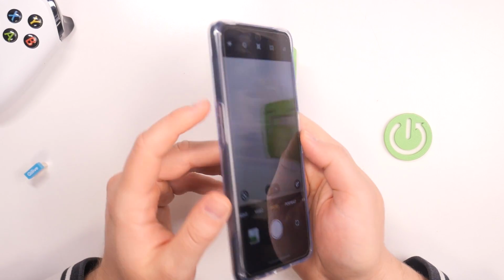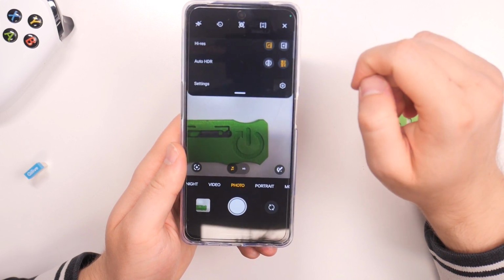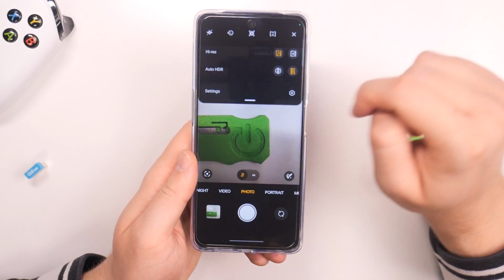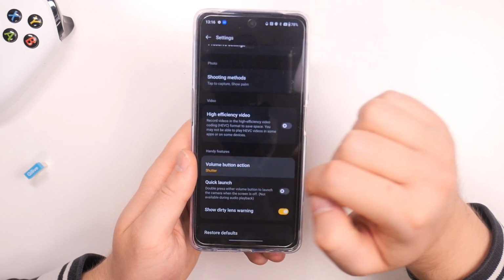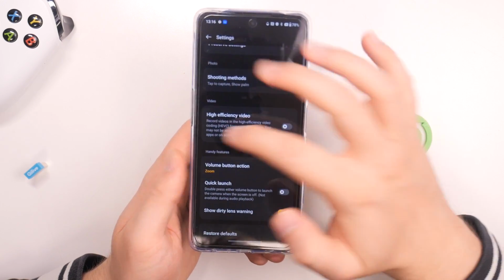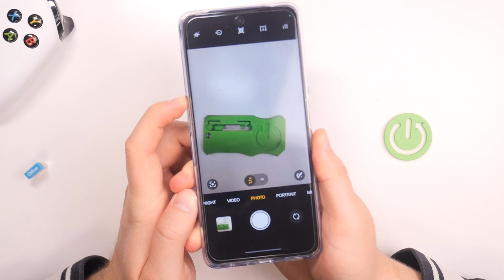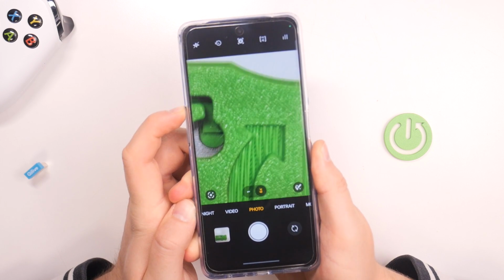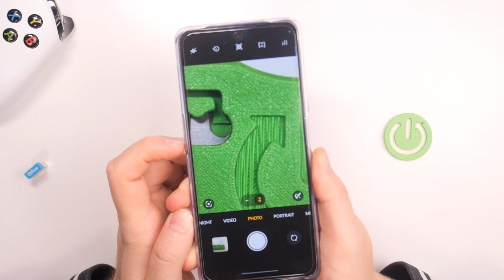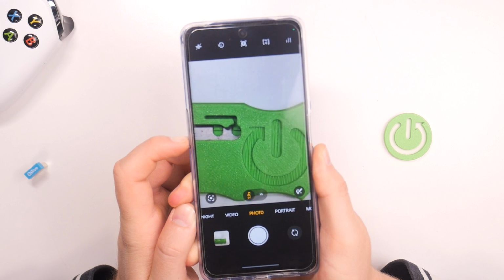Next, we are also able to customize the function of this button. So we have to click on the three lines in the right upper corner, then tap on settings. Next, we have to scroll down, find volume button action and switch to zoom, and take a look how great it works. Right now, we can click and hold volume up to zoom in. And by the way, the quality of the zoom is actually really good. We can find a lot of details. And click and hold volume down to zoom out.